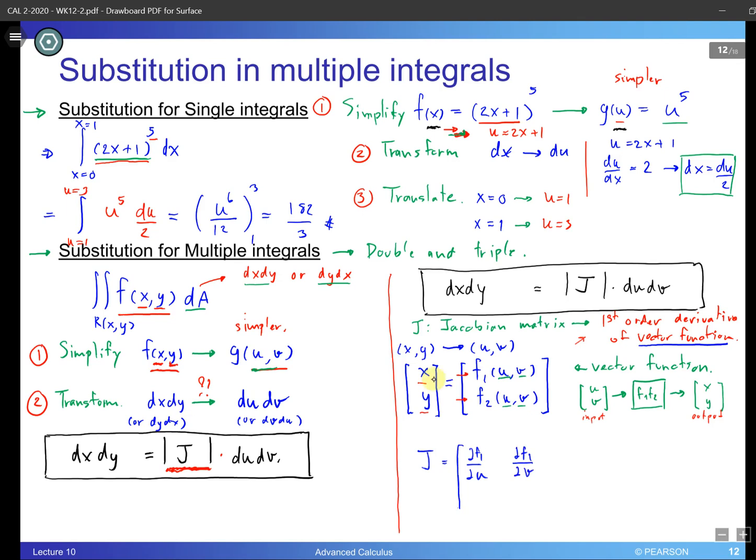Now we are done with f1. We have to do the same for f2 because f2 is inside this vector function. So df2, first order derivative of f2 with respect to u. And okay, let me fix this. I want this to be more clear. D of f2.